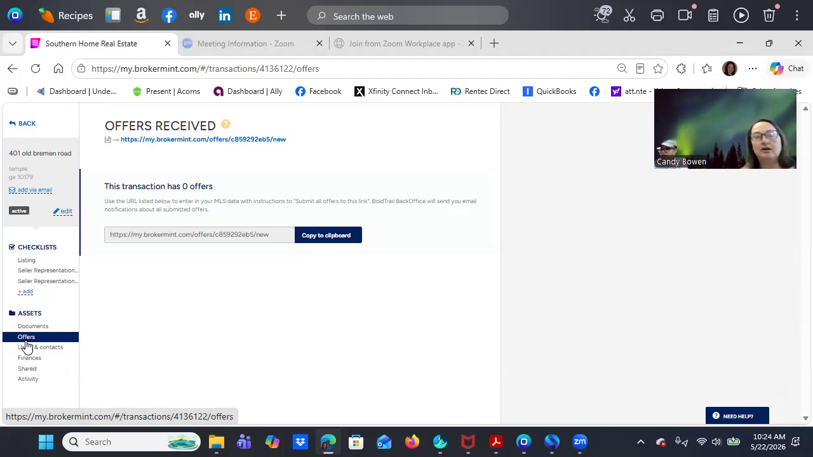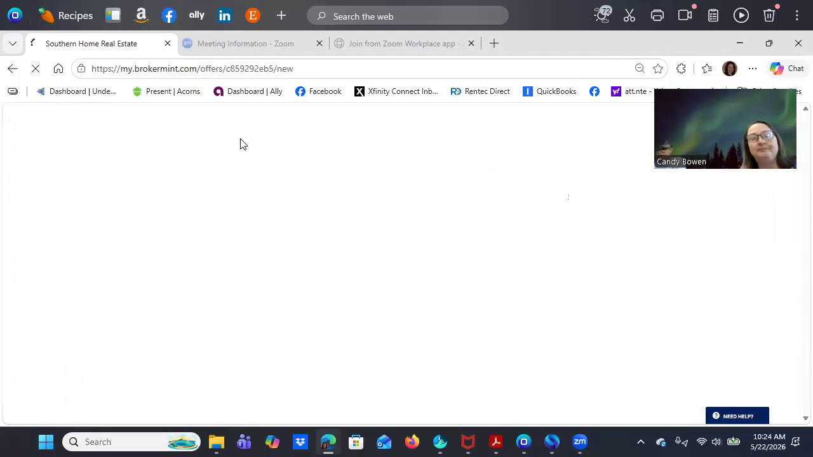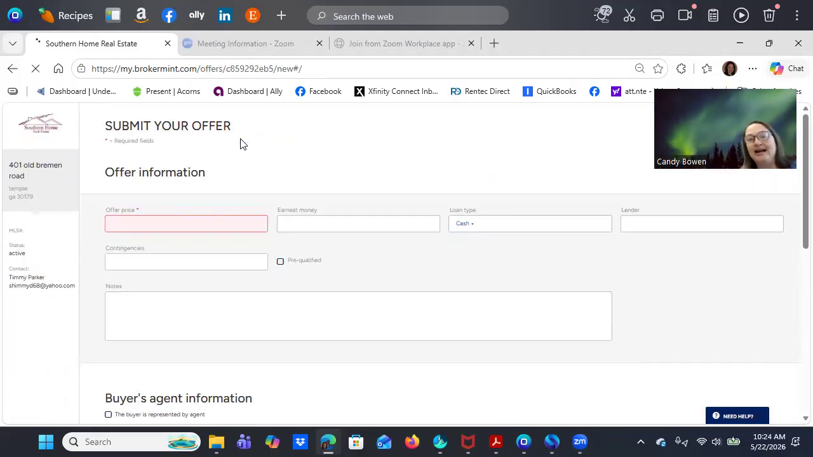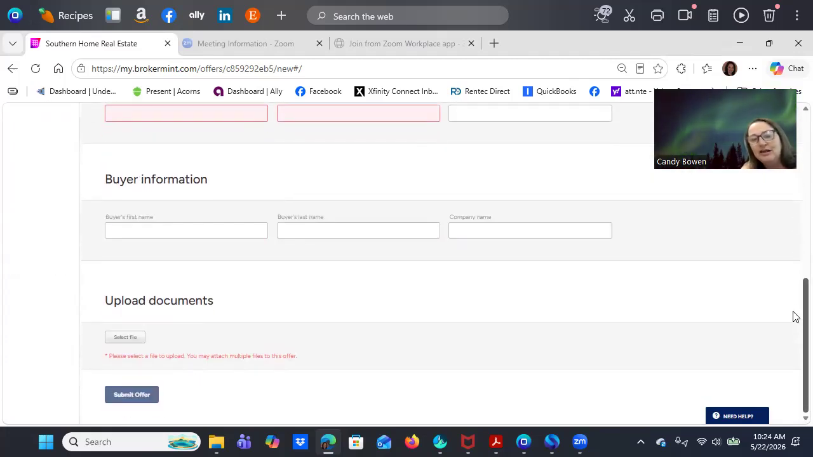All right. So I pulled it up under my listing and you see you've got a link there. Now you can copy it and send it to an agent and say, send all offers to this address. When they get that and click on it, it's going to pull this up. They're going to have to type in their information, offer price, earnest money, loan type, lender, notes, and then they can upload their contract, their offer. So that will be uploaded there.